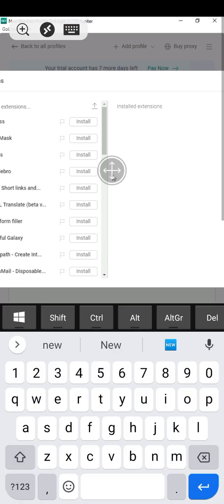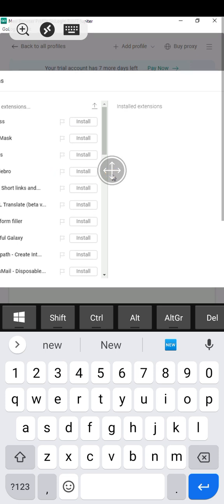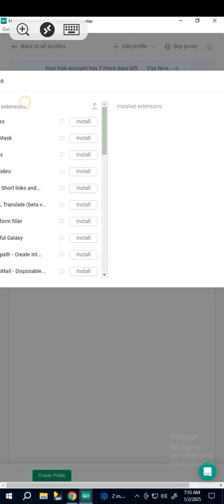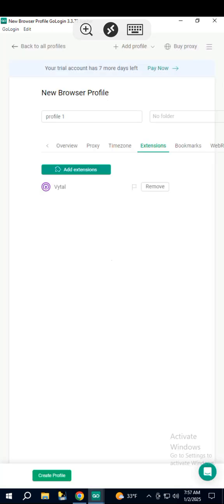So let's look for the extension. The name of the extension is a very simple one. The extension is Vital. So let's look for that extension right now. All right, so here is the extension, Vital extension. That's it. So install that extension.